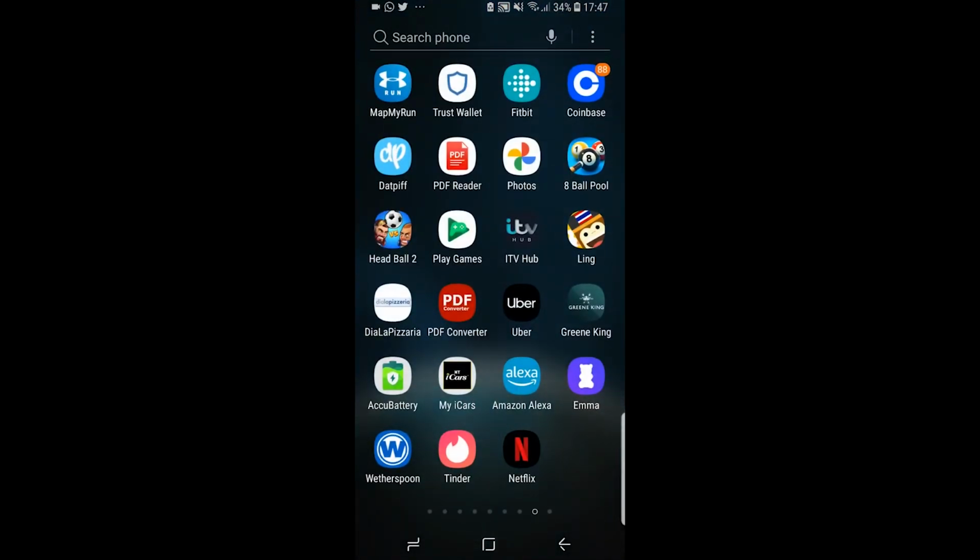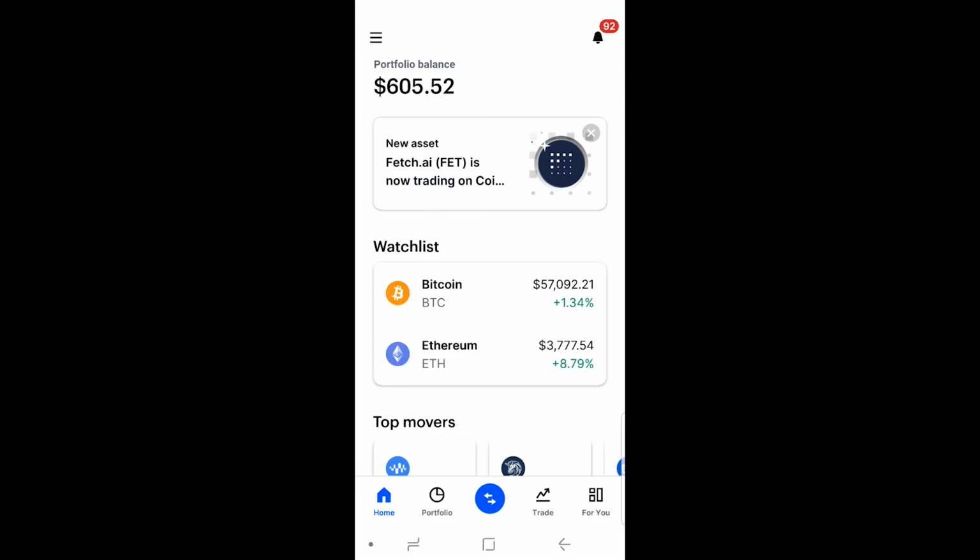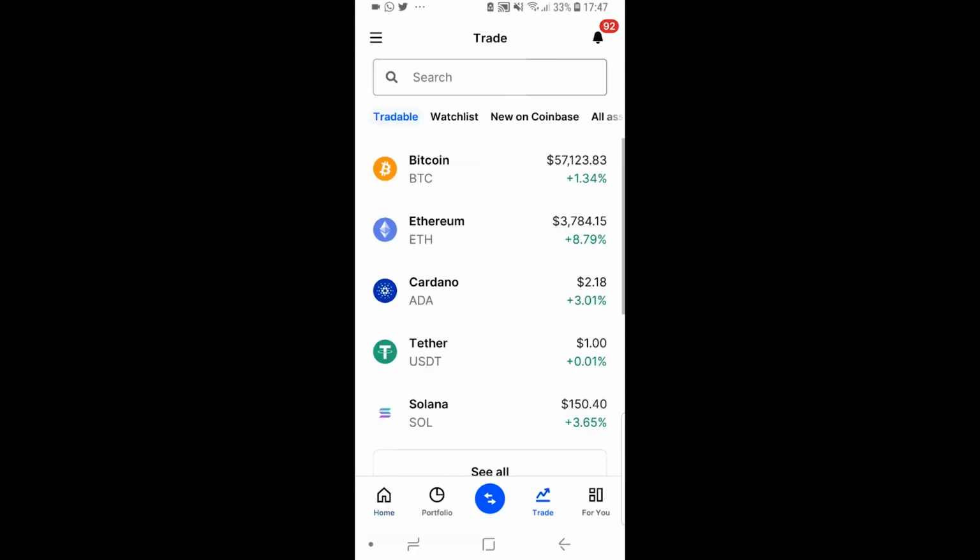So you want to go ahead and go out of Trust Wallet and then open up Coinbase. And on Coinbase, once it loads, you'll be able to see all of the different assets that you can send to your Coinbase wallet. So if we go ahead and go to trade, you can see all of the different assets that you can hold in Coinbase. So for the video, I'm just going to show you how you can send Bitcoin, but you can do this for any other cryptocurrency that you can send from Trust Wallet.